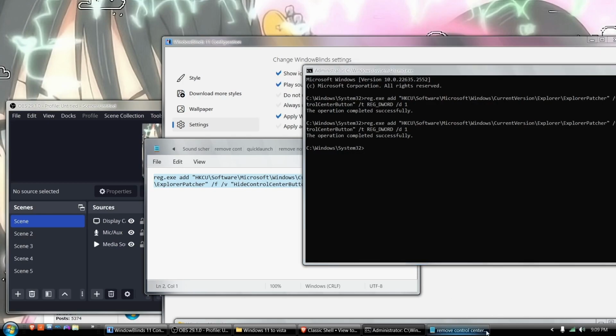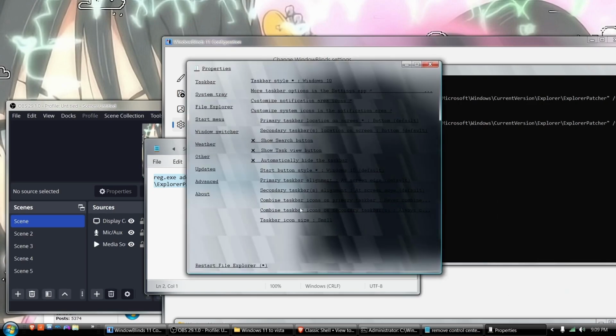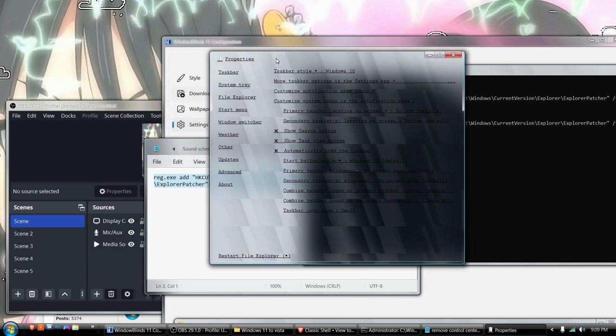It either gives you the option to remove it in properties, or it removes it outright. I don't know.